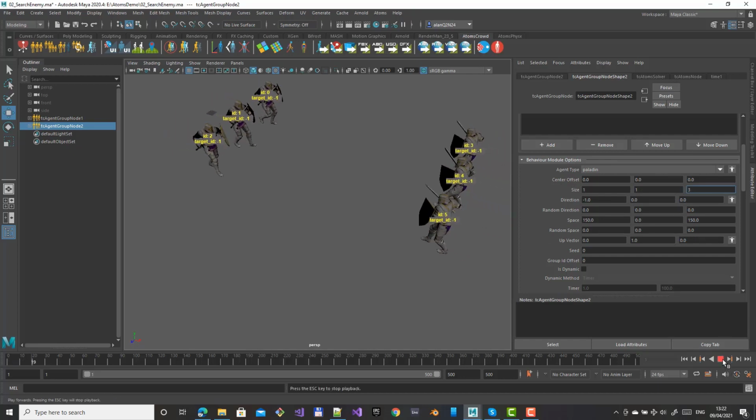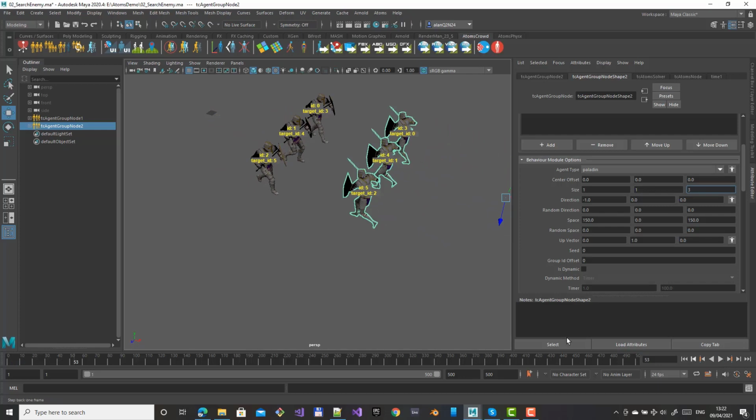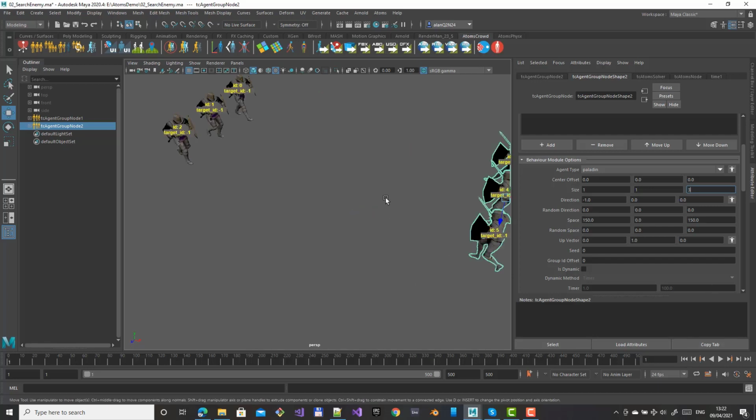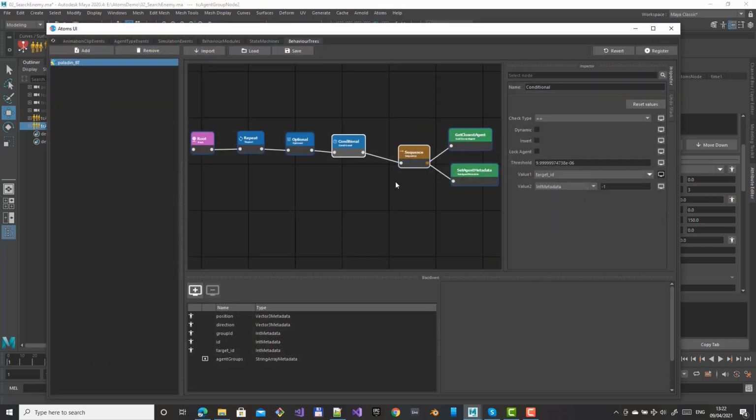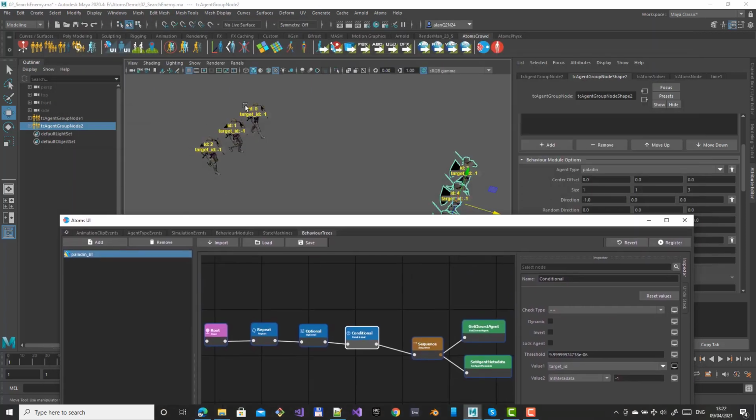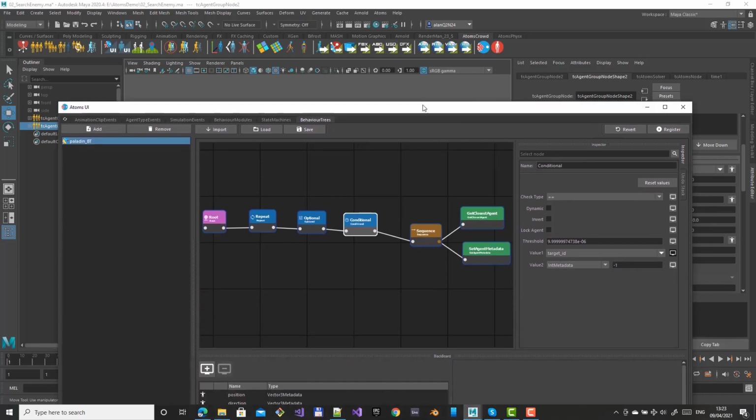So if I press play, now you don't see what is happening, but it could be a problem. Basically, since Atoms can run multiple agents using multiple threads, this tree is executed by multiple agents at the same time. So you can end up with some agent here finding the same target, because one of the agents that found this target doesn't set the other agent's target ID yet, and so multiple agents can detect the same agent as a target.